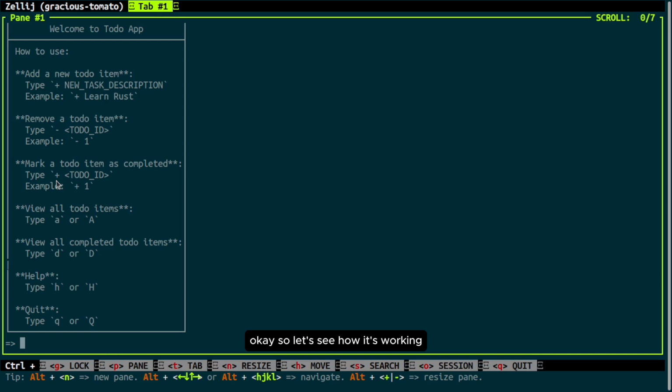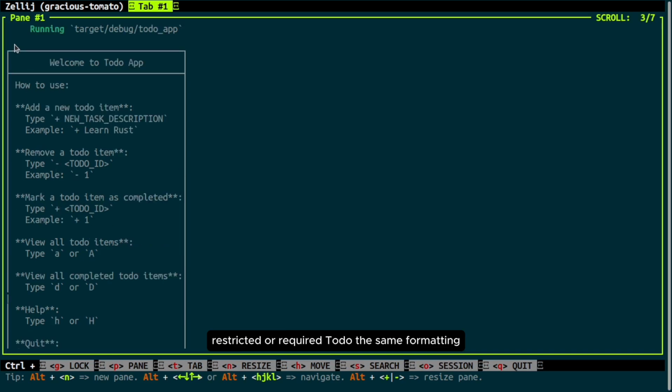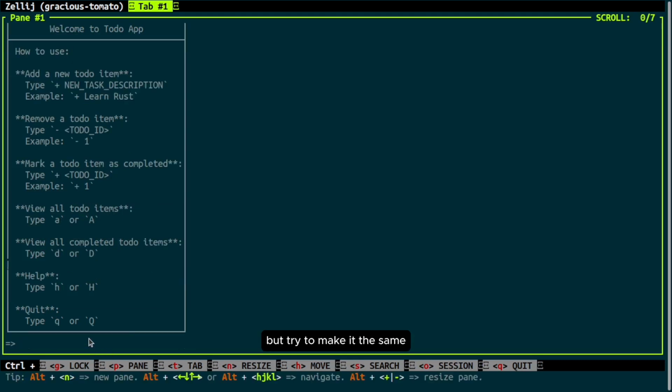Okay, so let's see how it's working. First of all, we are not restricted or required to use the same formatting, but try to make it the same. If you have a simpler or better design, that's fine. The two important points are the core functionality and the readability of the interface, so it will be easier to cooperate with. And of course, there may be a better design. If you see this is acceptable, just follow it as much as you can, but focus on putting in the functionality.